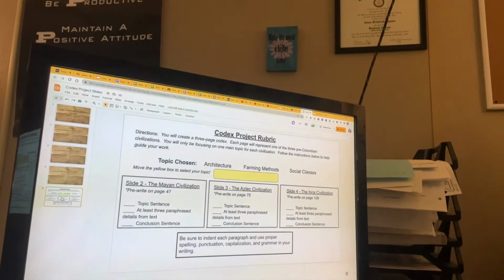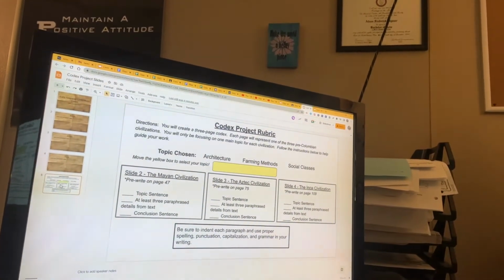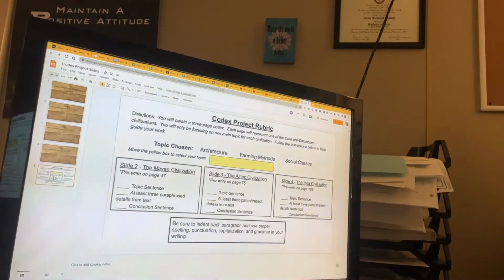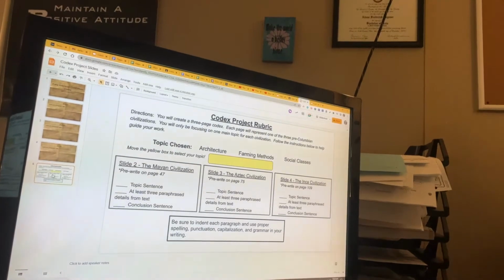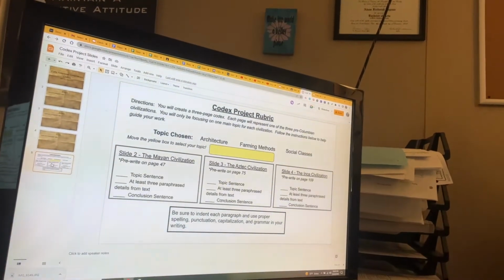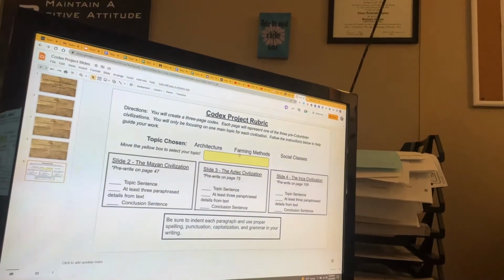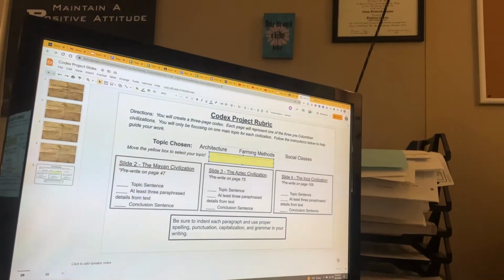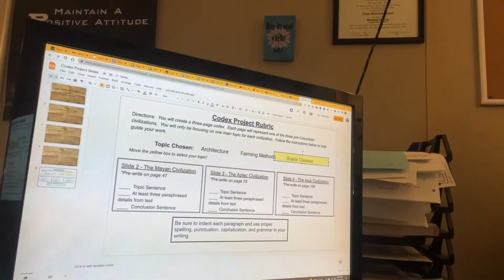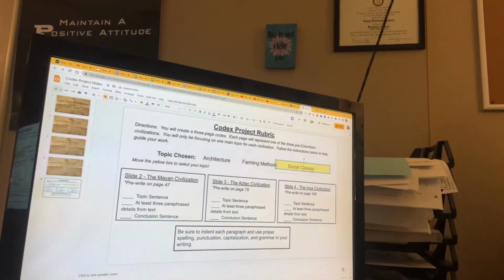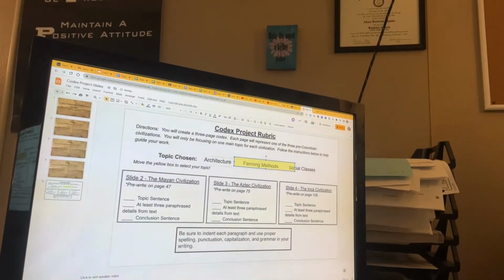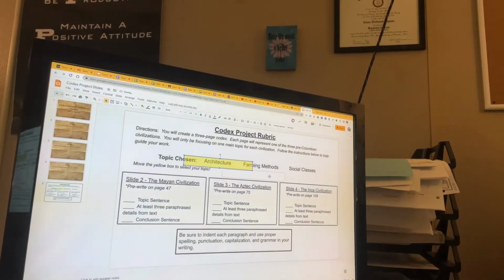time on. This is actually the rubric that we can take a look at. Now, probably easiest to look at it in your own slides instead of on this video because I'm literally taking a picture of the slide and that may not be easy to see. I do want to point out though that you can click on this little yellow box and you can move it to whatever you've selected. So if you picked social classes, you can highlight it there. If you picked farming methods, if you picked architecture, you get the idea.